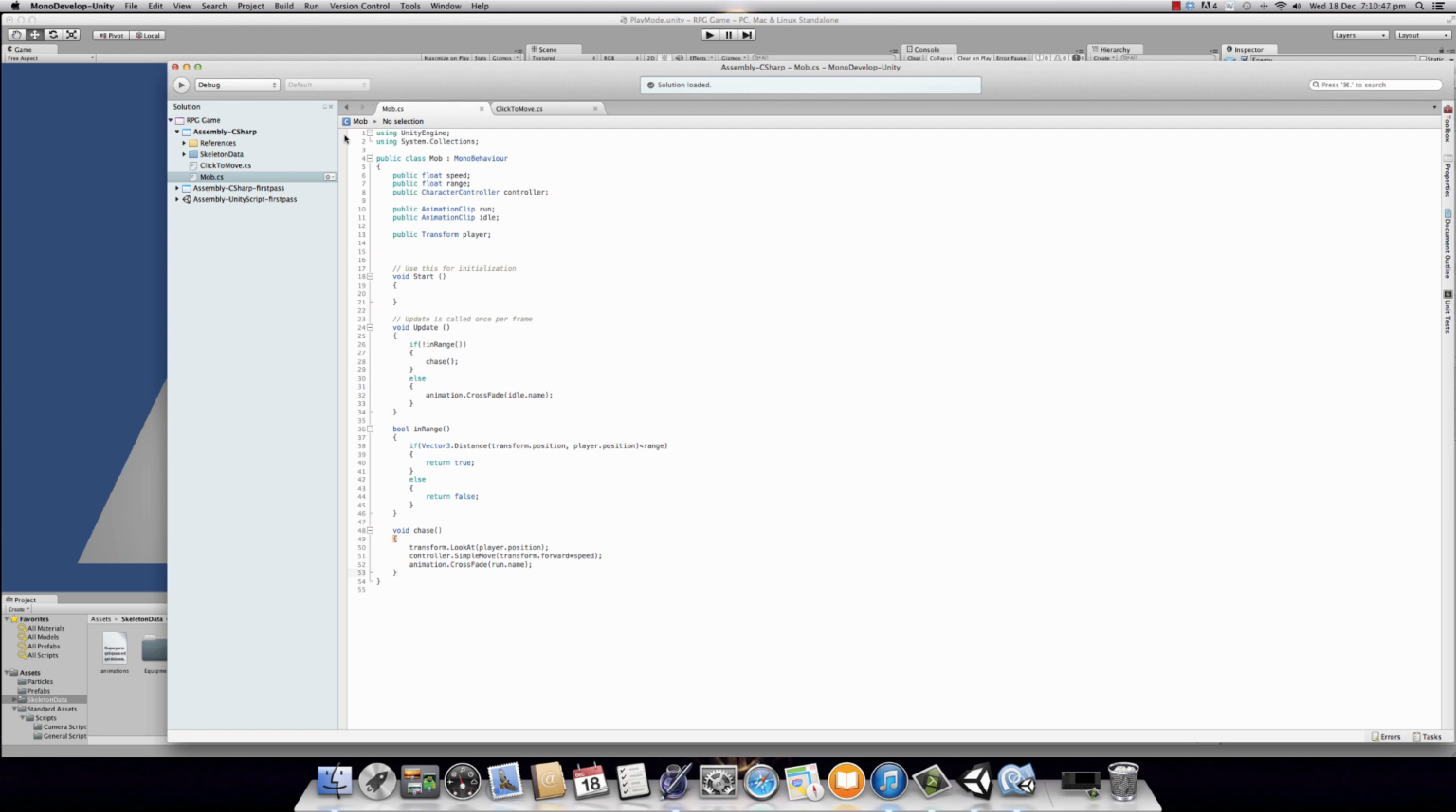So our mouse over function, what it basically is, it checks if our mouse is over the mob. I will demonstrate this in a minute. So we're gonna have a void OnMouseOver. So basically what this does is it detects if our mouse is over this mob. Let me demonstrate to you.